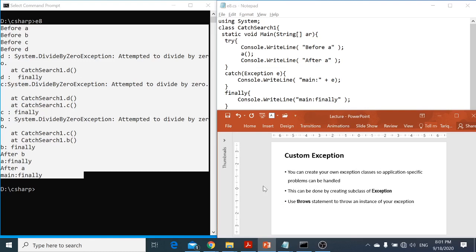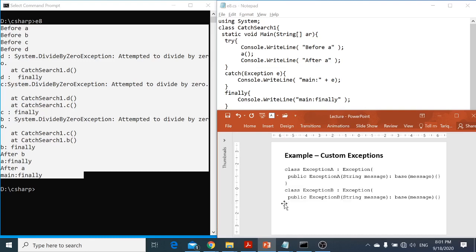Custom exception. You can create your own exception classes based on your specific application, so you can handle your error accordingly. This can be done by creating a subclass of Exception. You can use the throw statement to throw an instance of your exception as well. So let's see how we can create the exception class.